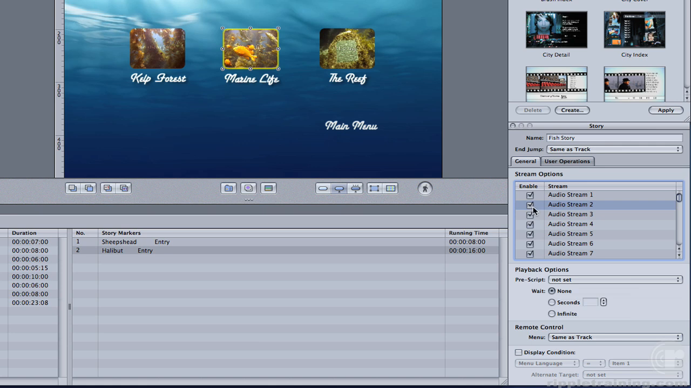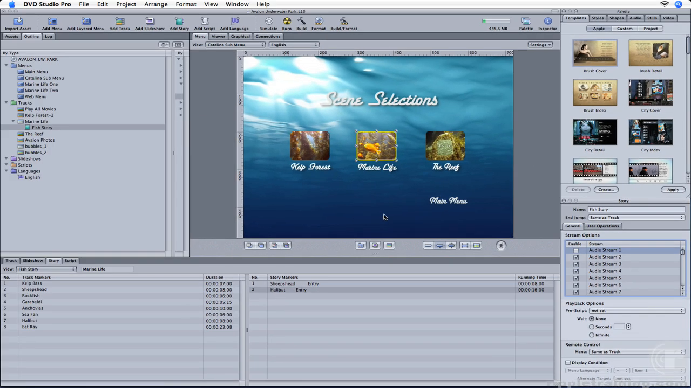In our case, because there's a syncopated music track playing under the video, the cuts to the reordered chapter markers makes the audio sound strange. Uncheck Audio Stream 1, then right-click the story and choose Simulate Story. Now the story plays back without the audio stream.